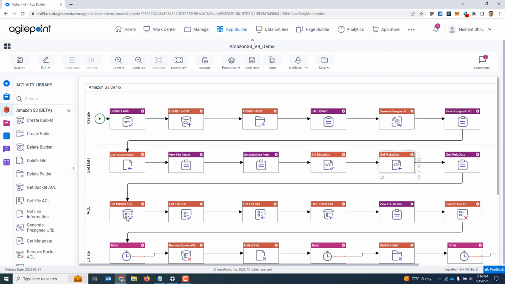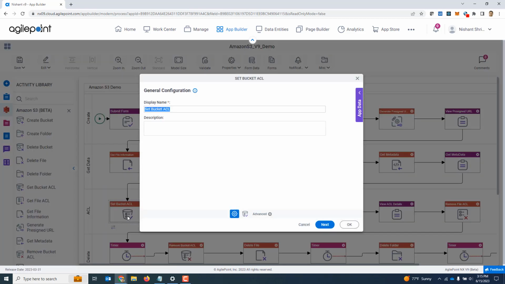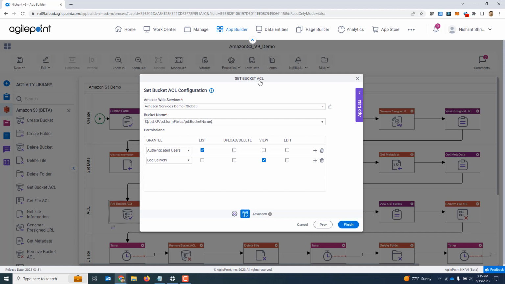Next, we are going to set the bucket access control list. So Amazon S3 buckets have a concept of access control. You can set up permissions. So the way we are going to do it is going to have a set bucket ACL activity, connect to Amazon S3, specify the bucket on which you want to set the permission, and then you can specify what kind of permission do you want to set.